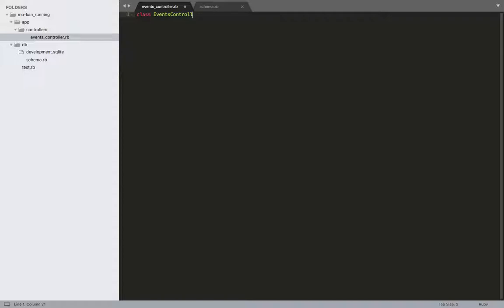So I'm defining my controller now, letting it inherit from application controller. My first action is loading the index page.